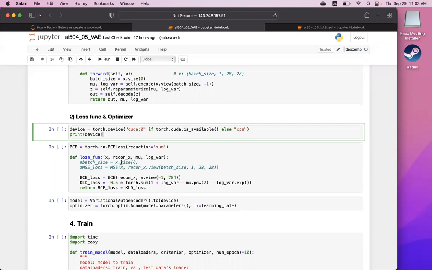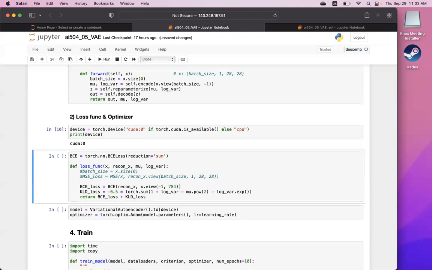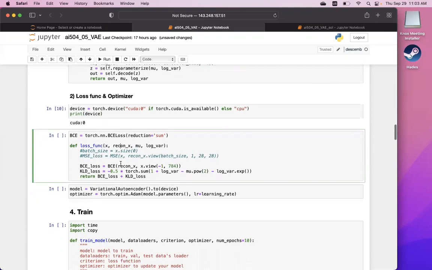Before I move on to this loss part, I'm going to check the device first. And then here we see the loss. Binary cross entropy can be computed easily by using the PyTorch module like this. And then we will use the summation reduction mode to make the implementation easier, right?